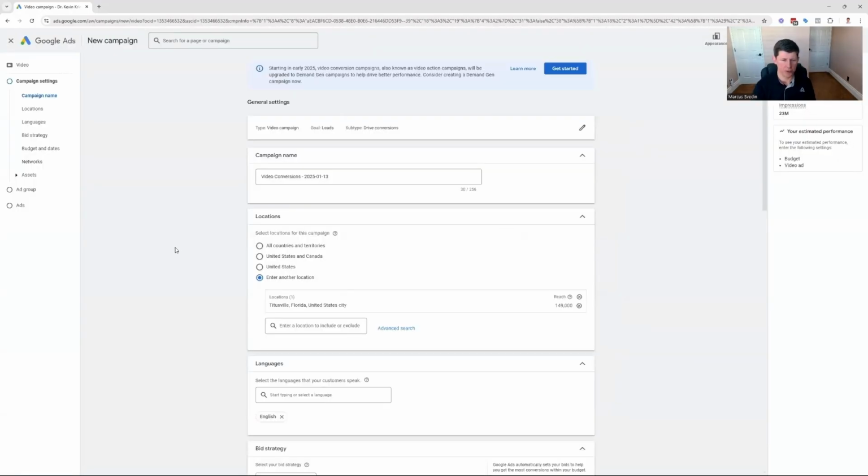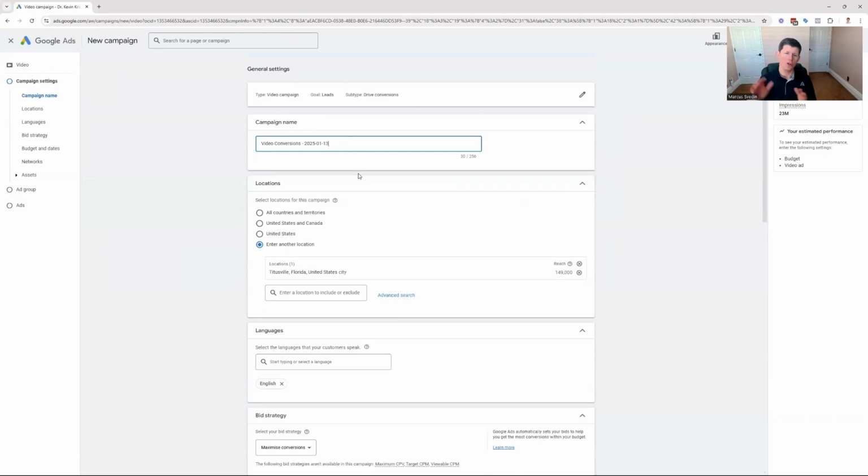This is where we get into the meat of the burger. Campaign name: name it whatever you want, whatever naming convention you want, that's fine. Locations: you can do all sorts of different location types. You can do a radius around zip codes, a radius around specific cities, you can target specific zip codes, or you can target specific cities. You can get fairly granular with this. What you want to do is, let's just get rid of this real quick.